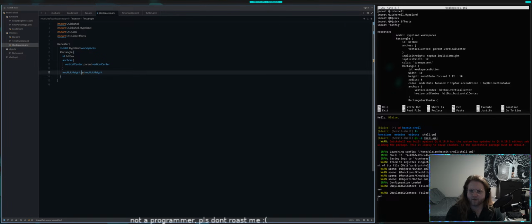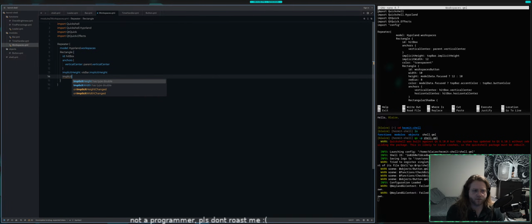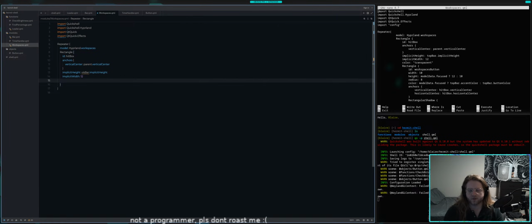Just do that, yeah. Right. And then implicit width. We'll set that to a specified number for now. But I do want to use a percentage of the width at some point, just so that that's always going to scale right.